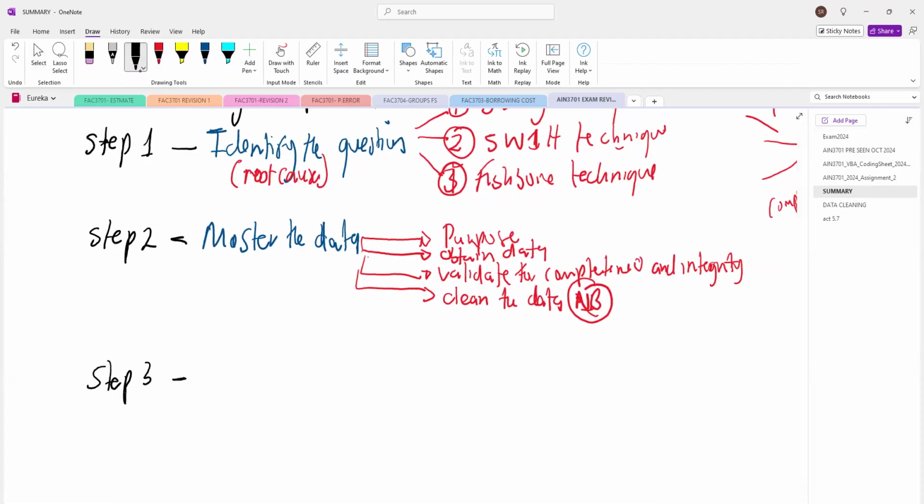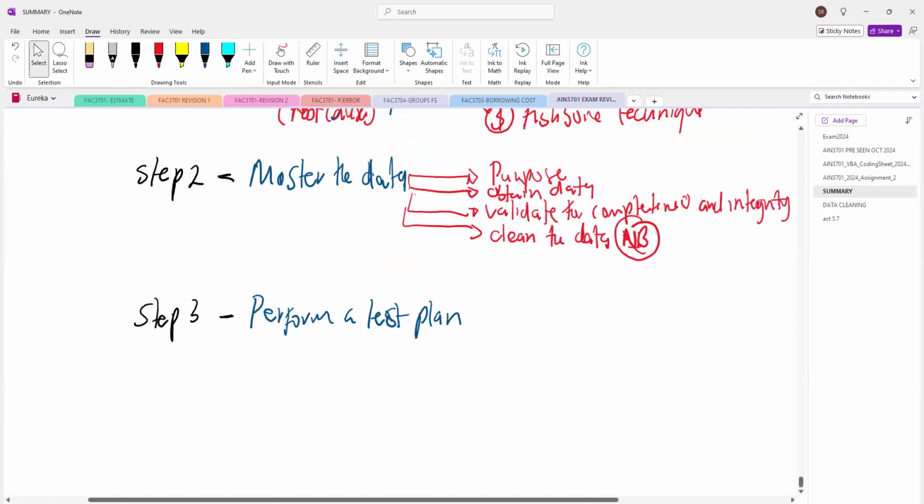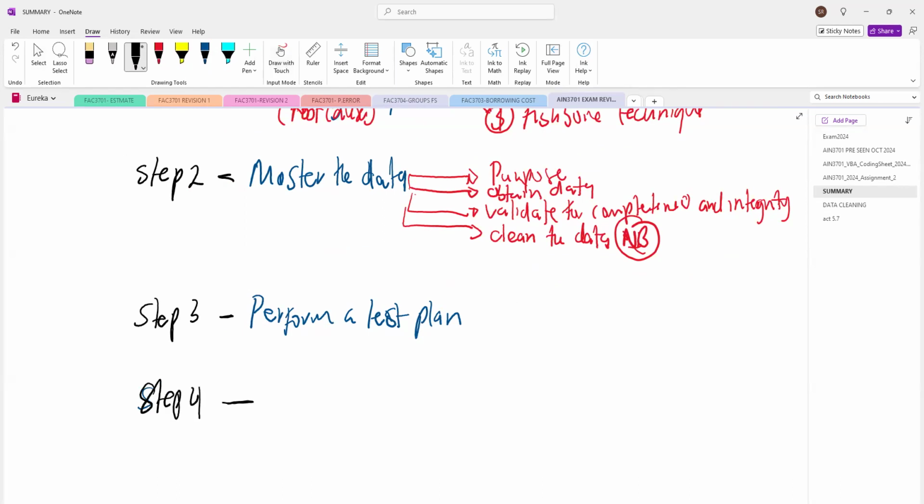Step number three. I have identified the root cause of the problem, and then I've mastered the data. Step number three now is to perform a test plan. This is where you are planning which direction you're going to take using the data and the information that you have now. How are you going to plan to move ahead or to use the information? Okay, then we go to step number 4.